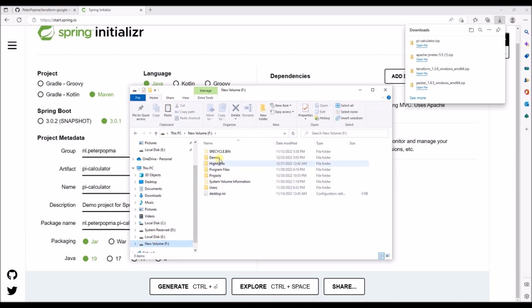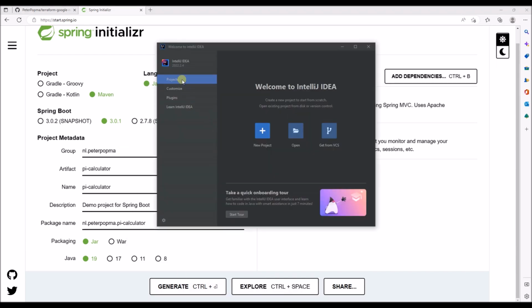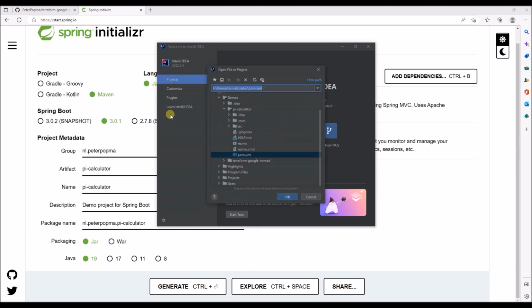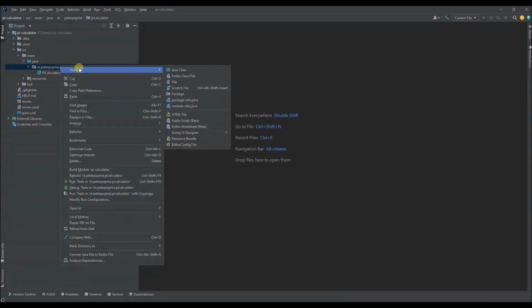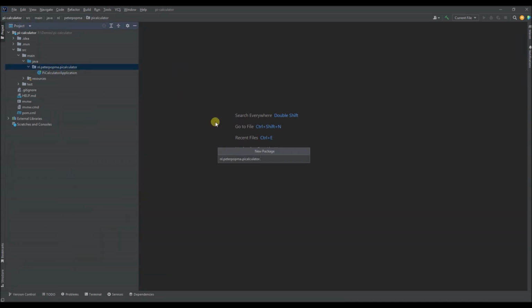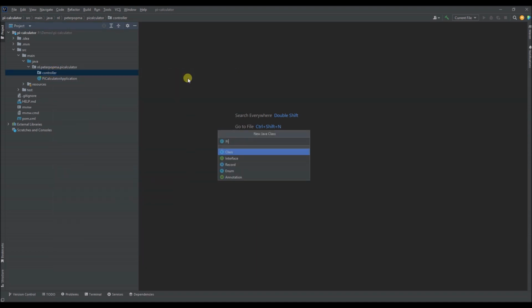I'm gonna go to this demos folder again, and over here I'm gonna create my Pi Calculator application. I'm going to open this project that I just created with IntelliJ, but you can use any editor that you prefer. So let's just open this as a project. We're going to create a package over here. Let's call it controller, and in here we're going to create a Pi controller.